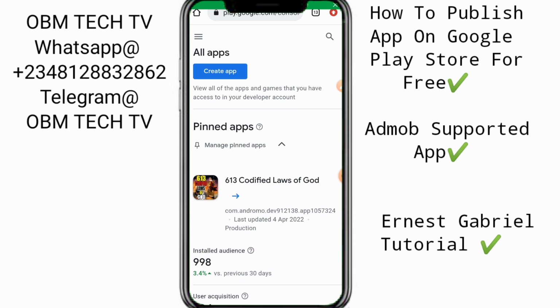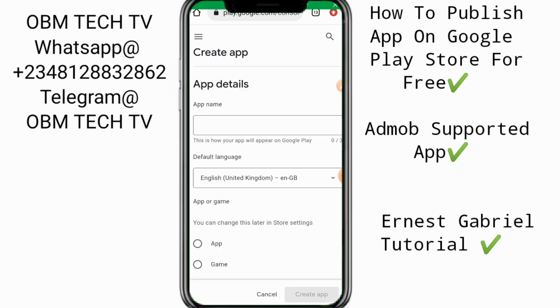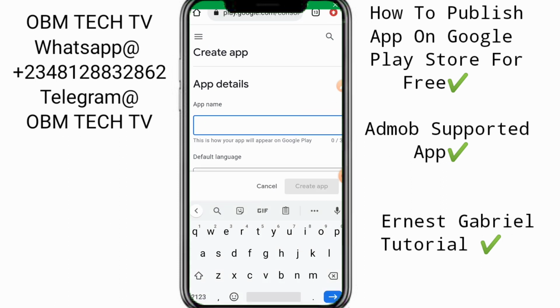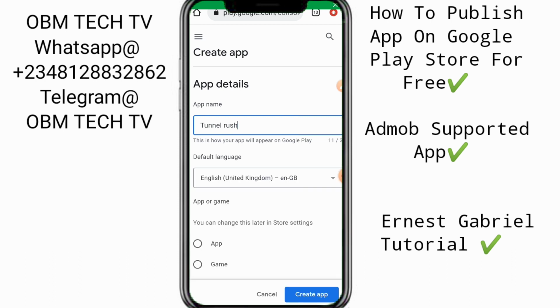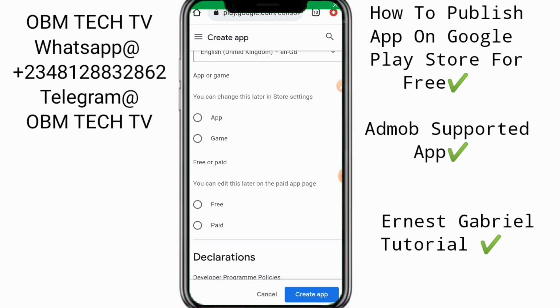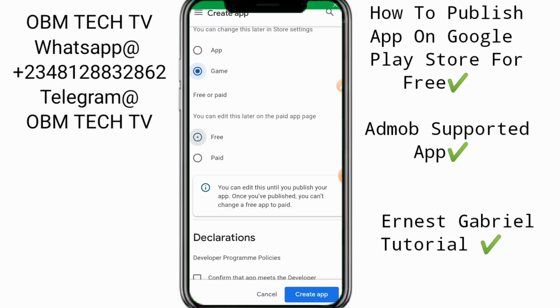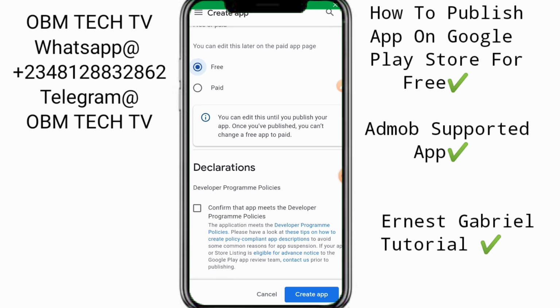So first of all, just click on this create button. As you can see at the top, create application. Once you click on create app, follow me step by step in this video. The app name, I'll be publishing the Tunnel Rush. Yeah, Tunnel Rush app. Then you click that it's a game. The game is free because I don't want to add in-app purchases to my application. So this thing is free. You don't have to pay to get the app.